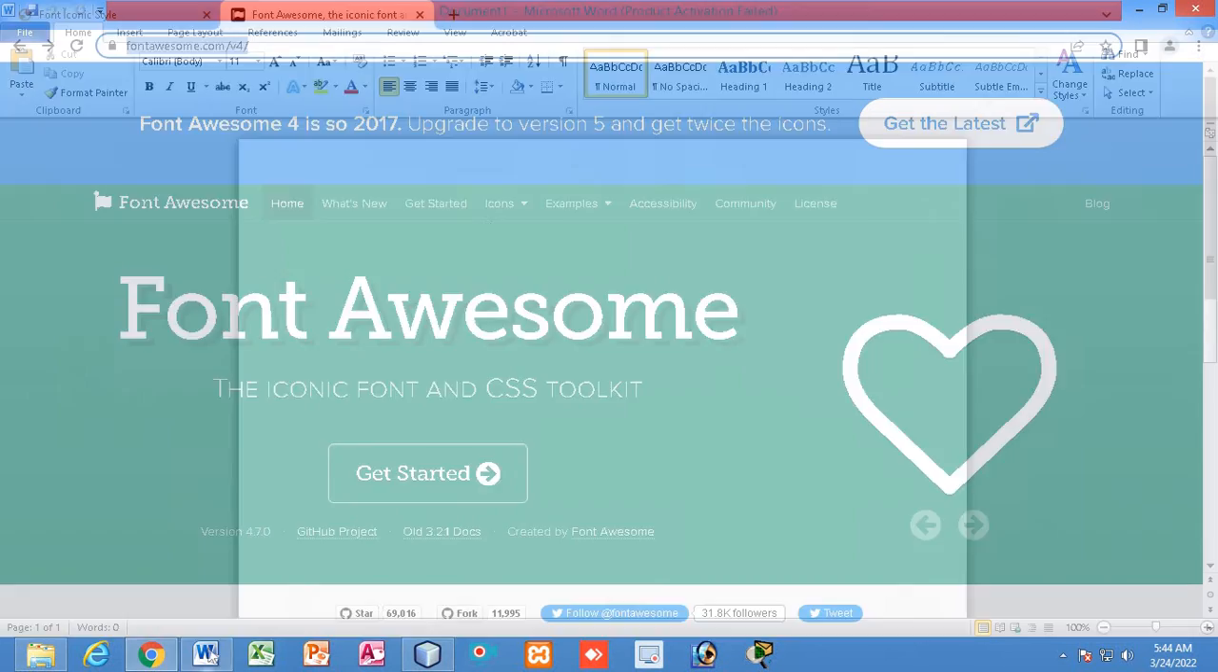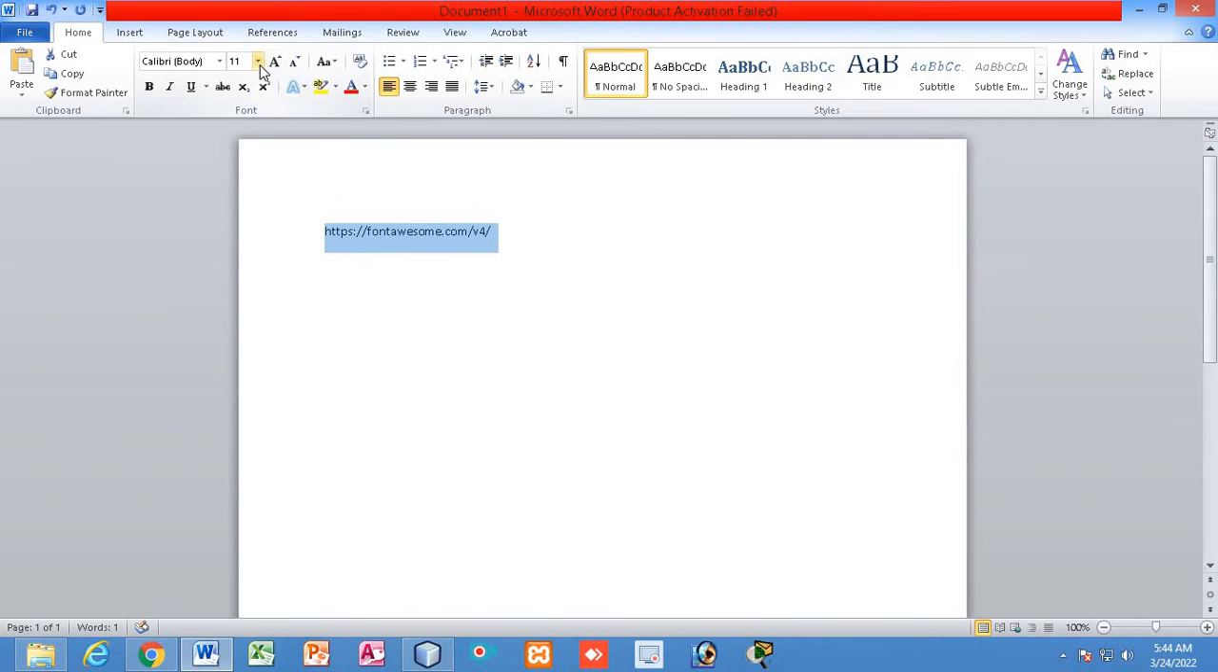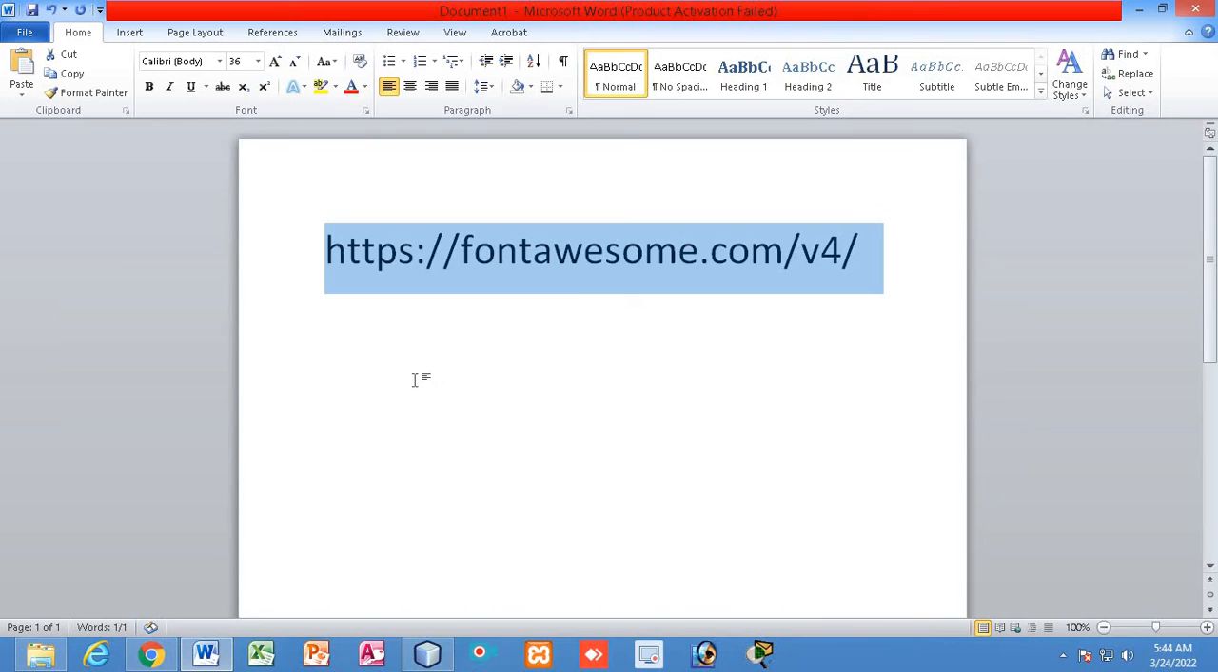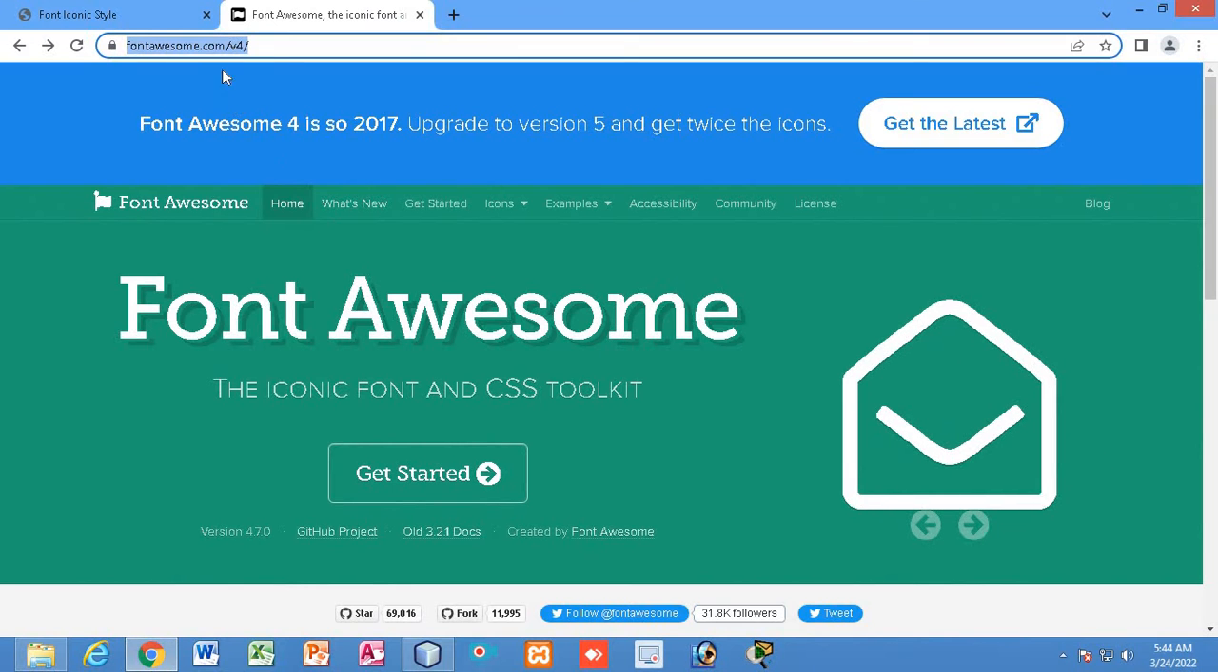Let me show you this link from Google. Just write down this link in your notebook so that you can access it: https://fontawesome.com/v4/. This is the link that you have to type exactly the same way in your browser. If you do so, then this page will open, right?